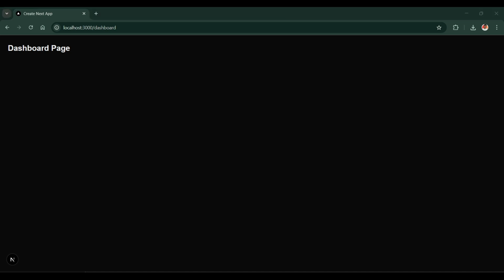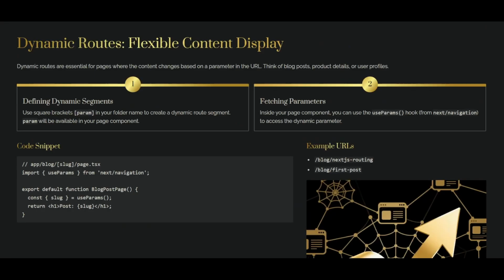Next, let's talk about dynamic routes. Now let's look at dynamic routes. Those are useful for when the path changes depending on data like blog posts, product IDs, or usernames. We can create them by wrapping a folder name in square brackets, like slug, inside page.jsx. We can use params to get the value. So blog slash hello world or blog slash nextjs routing will both map to slug in brackets, and we can display different content depending on the parameter.